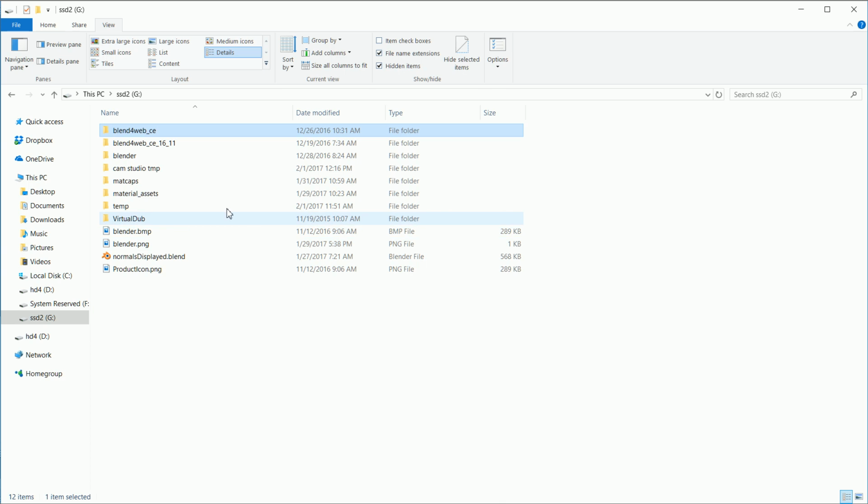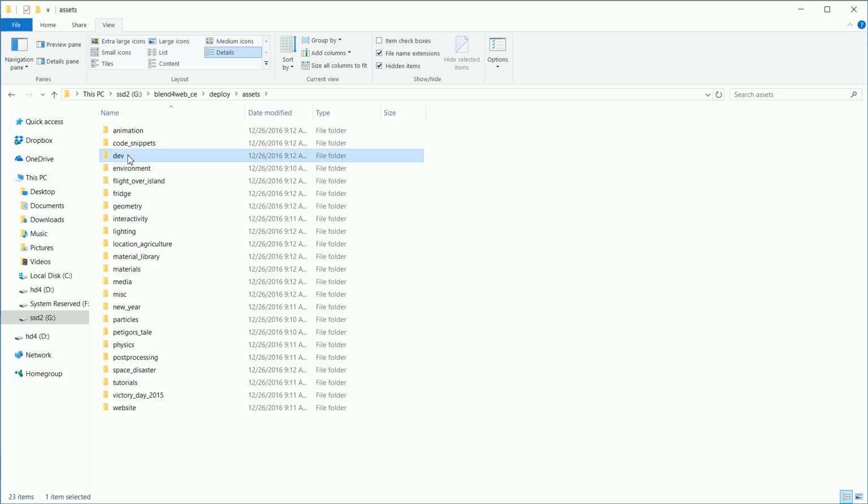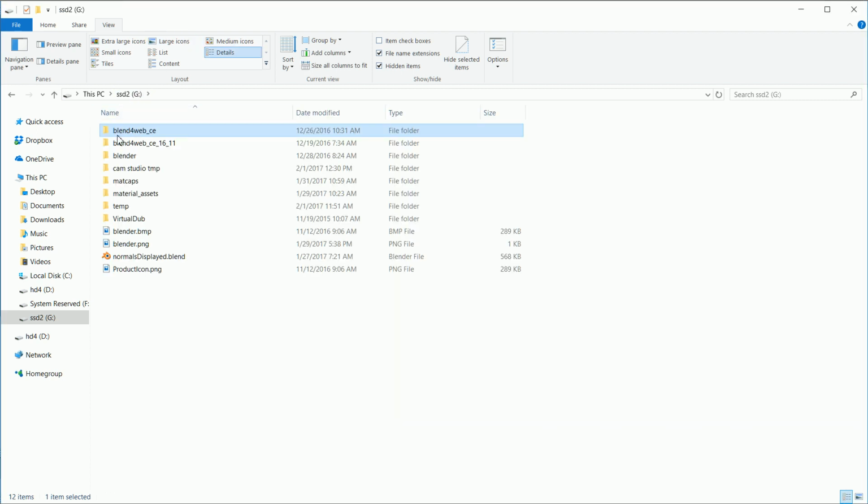blend4web comes with a set of Matcap files. They're in the blend4web folder, the deploy folder, assets, dev, Matcaps. The Matcaps are numbered 1 to 14, and there is an additional Chrome external Matcap. Each Matcap comes in a range of different file formats and resolutions. The main files are either in the PNG image file format or the JPG JPEG format. I have copied the main files to a new folder.